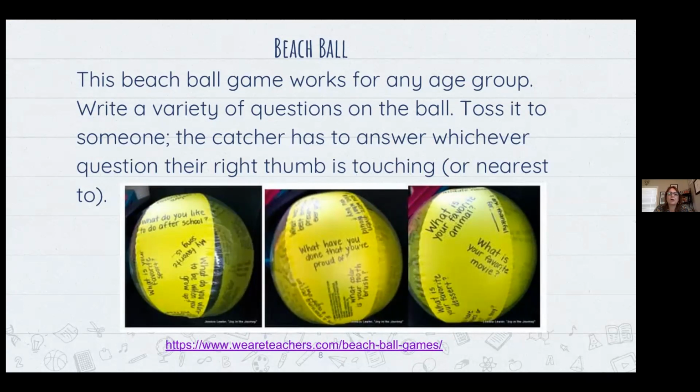All you do is write a variety of questions on the ball. You toss it to someone. The catcher has to answer whichever question their right thumb is touching or nearest to. You can use whatever questions you feel appropriate for your class.